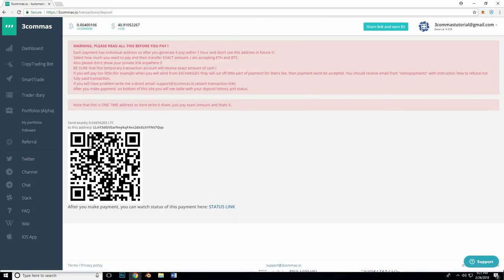Important: each payment has an individual address, so after you generate it, pay within 1 hour and don't use this address in the future. Make sure you send the exact amount and be careful about transfer fees when sending. From here, it will give me the exact amount I need to pay and an address to pay it to. I will copy the address and move over to my Coinbase account.